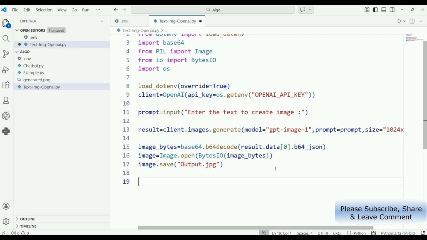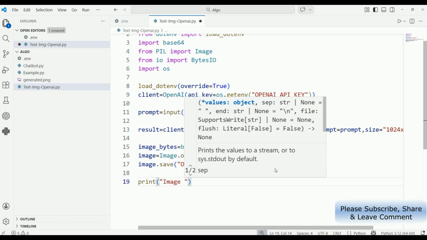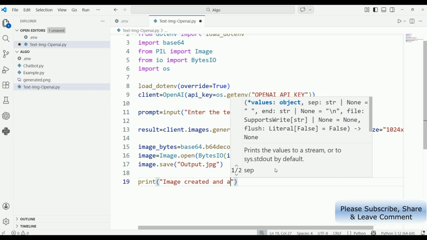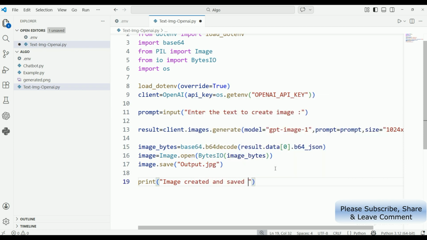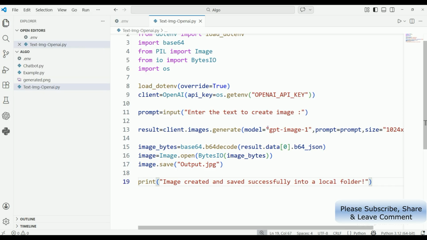After successfully saving the image, I want to print: image created and saved successfully into a local folder. This is a text I want to display after saving this image, and this output image will be saved in this algo folder. That's it. Let's save this file, save all.